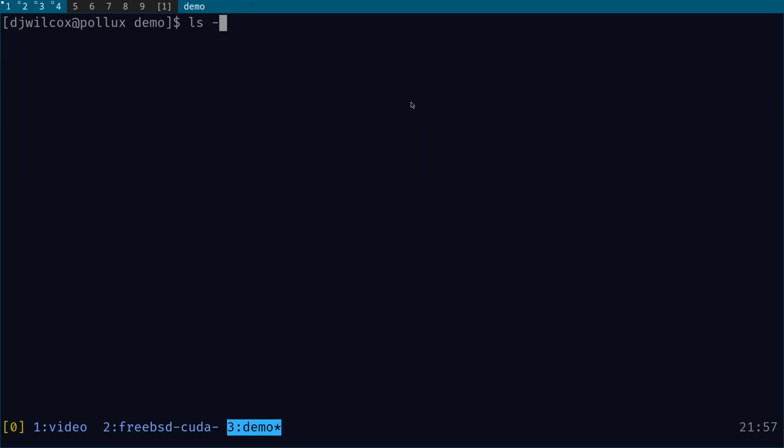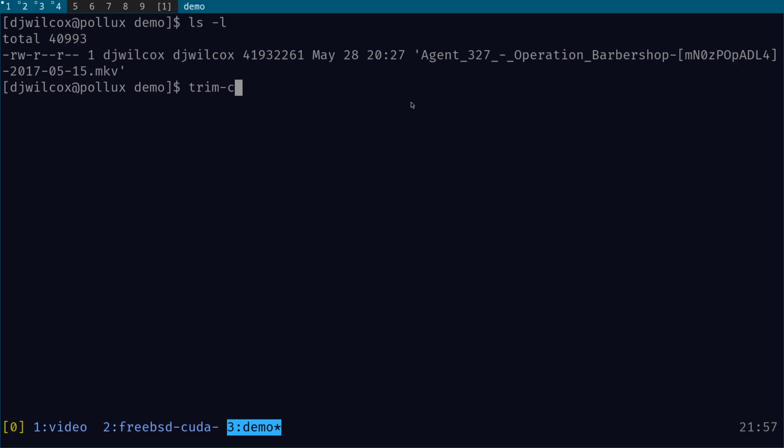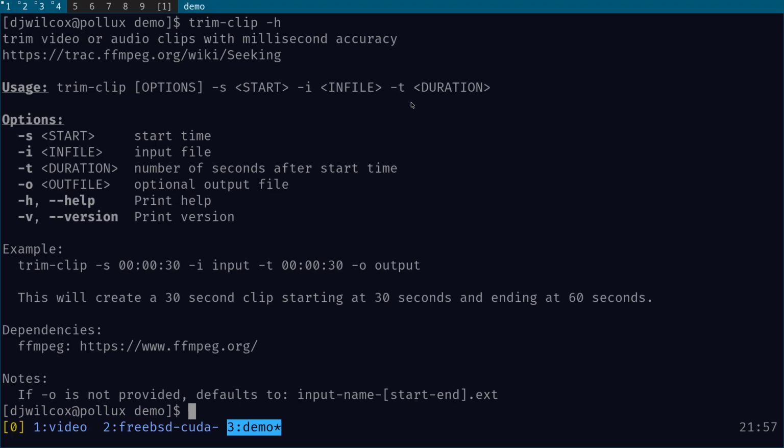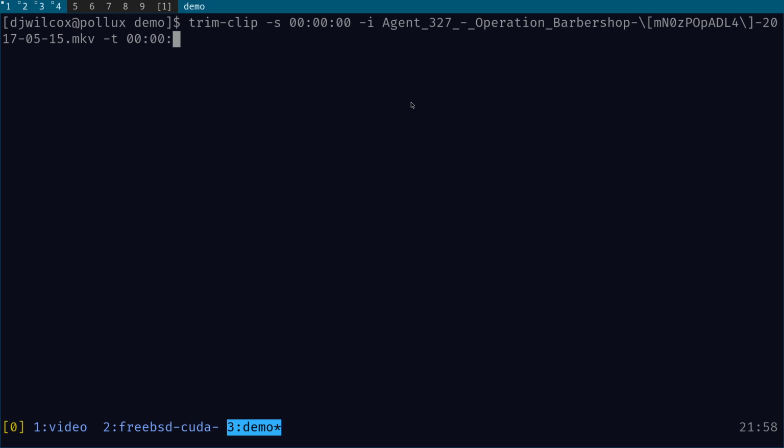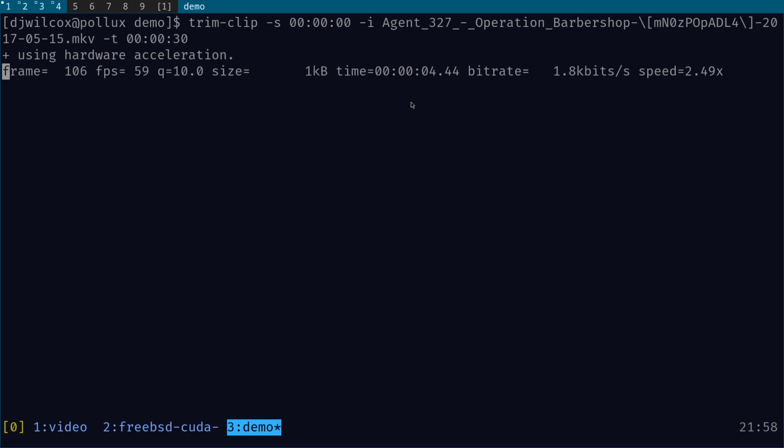So what I can now do is run trim clip -h, display the help. I'm going to give it a start time, the input file, and the number of seconds after the start time. So trim clip start, and I'll just do a 30-second clip. And what you'll see here when I press return is it'll say using hardware acceleration. What it's doing is trimming this clip to a 30-second clip.